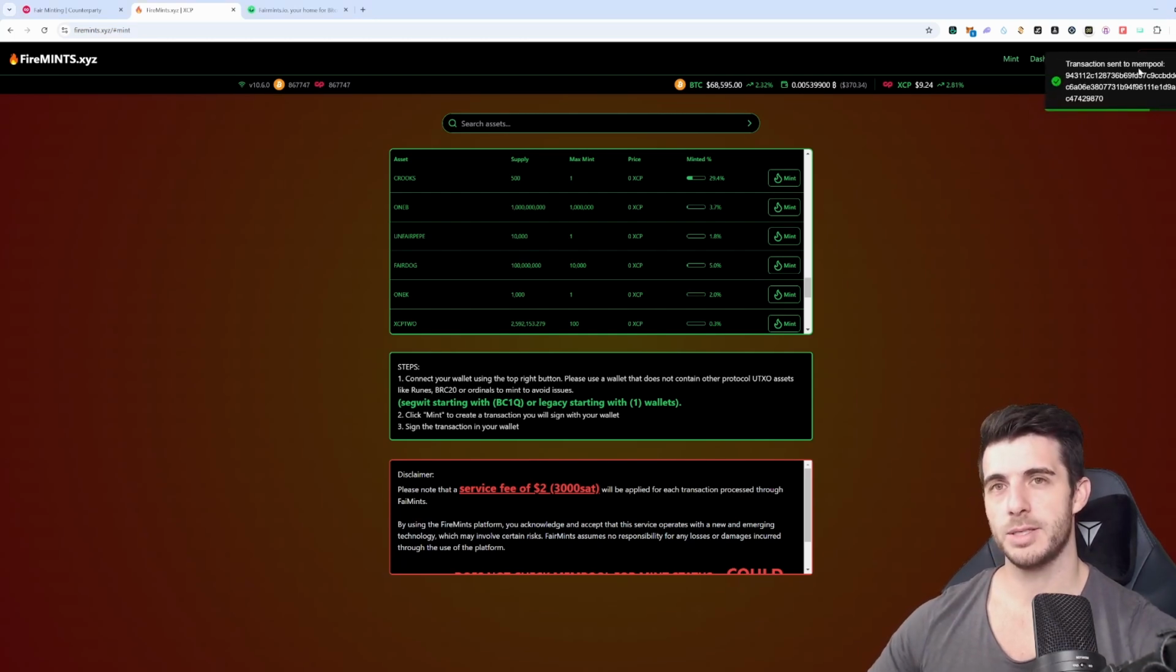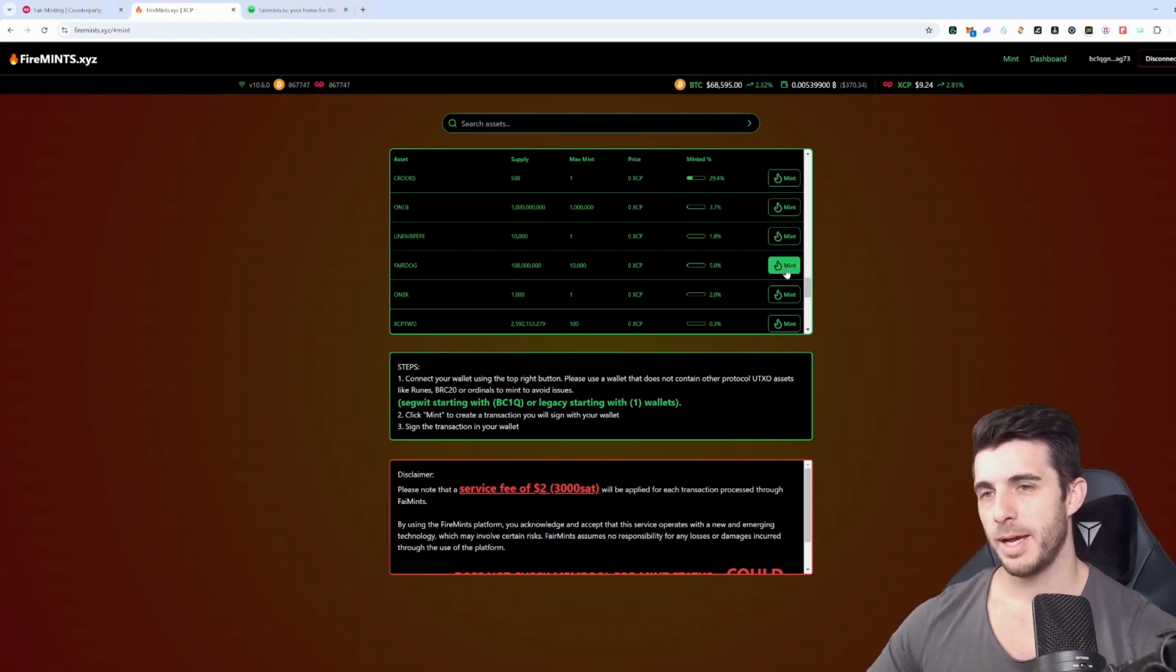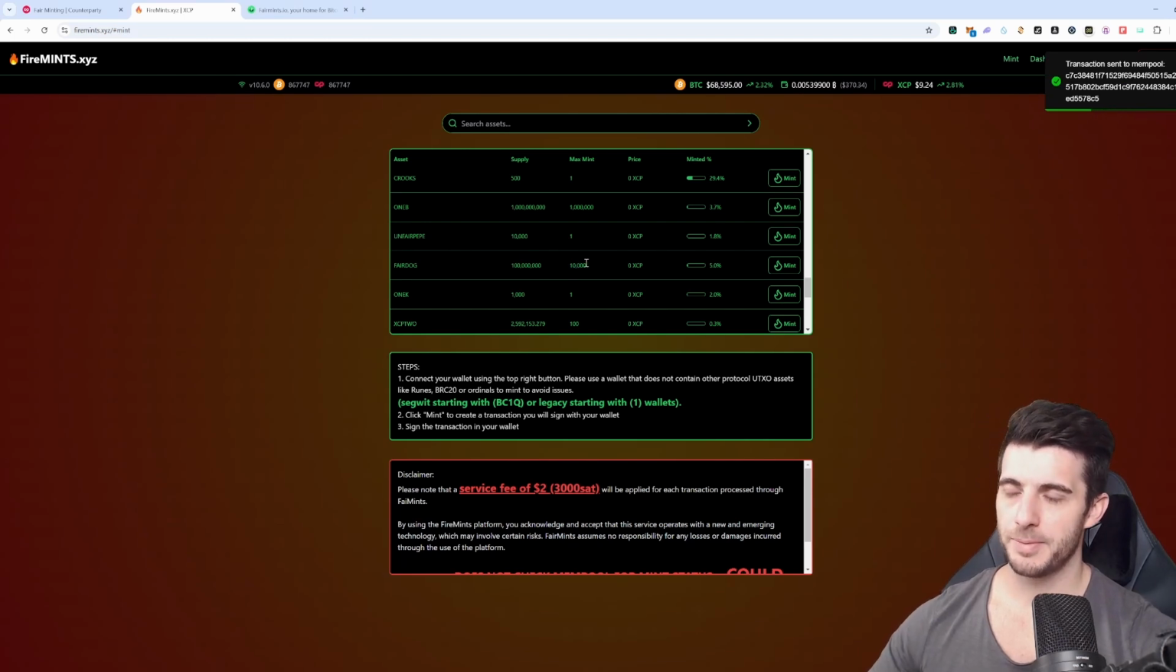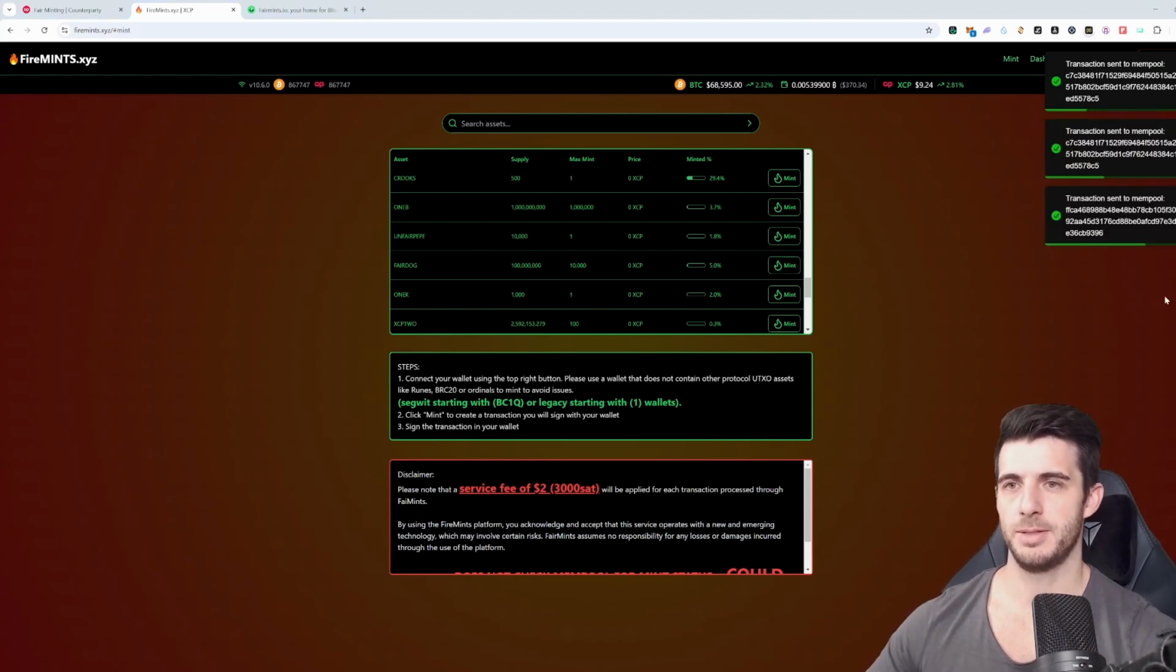And then once you click sign, it'll say transaction sent to mempool. And that's how you know it will be done. And I recommend to mint a few times, because if you mint just one, that's a very small percent of the supply. I think like 0.01% or something. So if you want to have a good amount, just keep spamming mint individually.